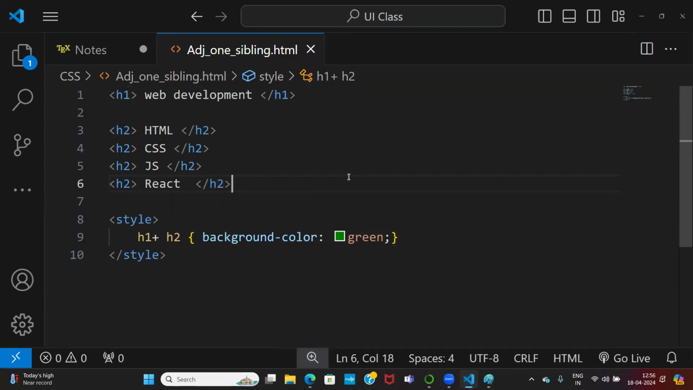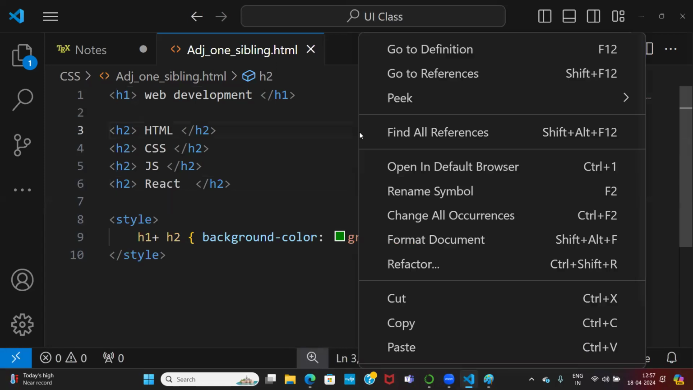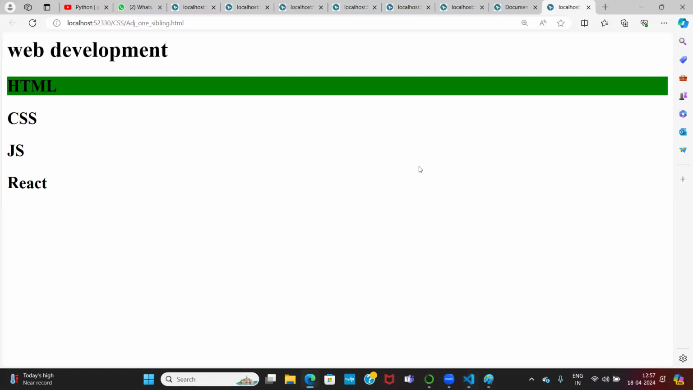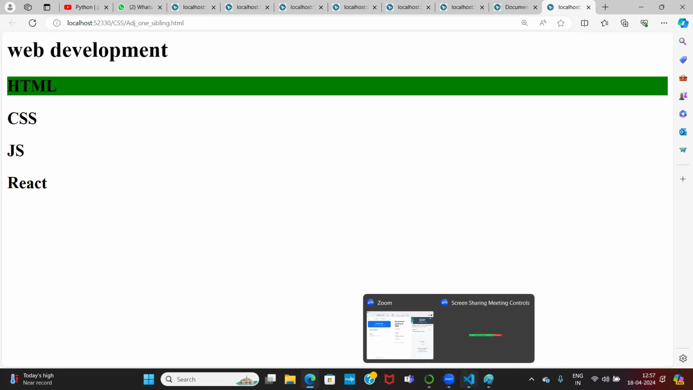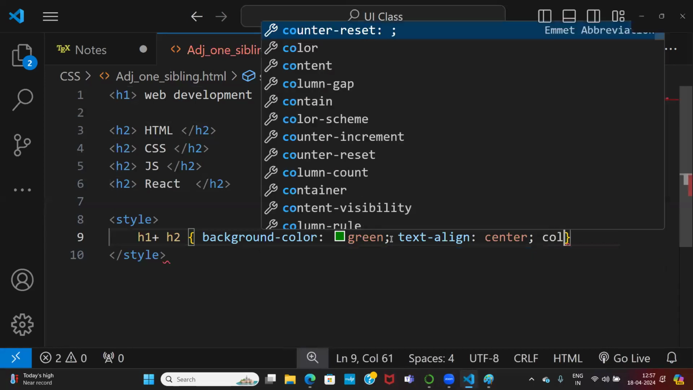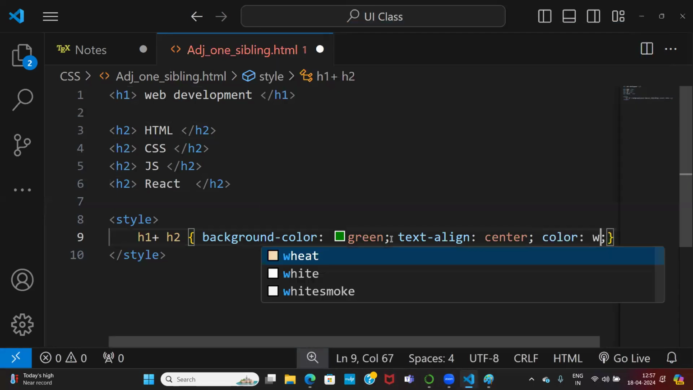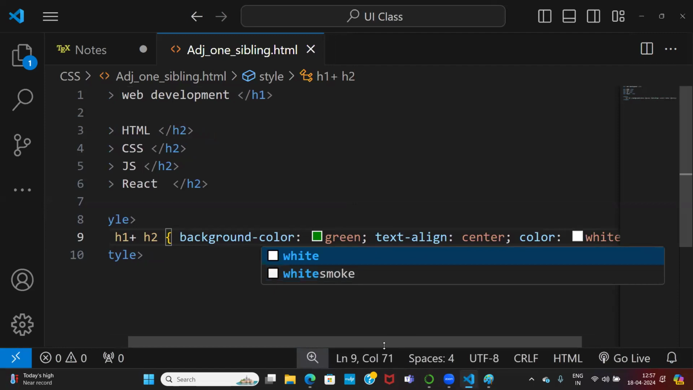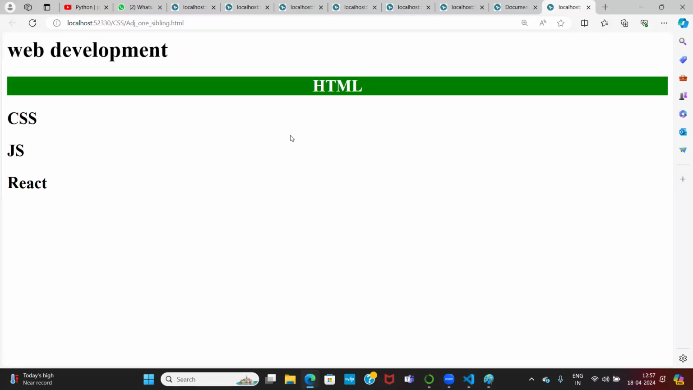Background color green. Only the H2 gets selected now. So background color green, text align center, and color white. Should feel good. The adjacent one sibling means only one sibling is getting selected. One sibling means one element after the H1.